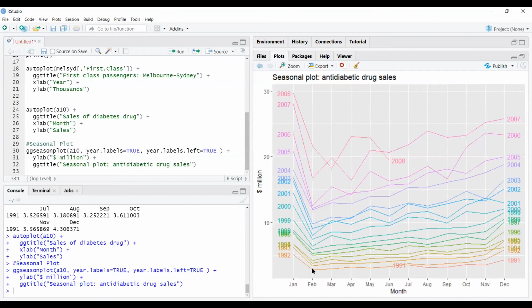Dito din sa February, para siyang nagbe-bend, halos lahat ng graph nagbe-bend siya sa February. Maganda din dito, nakikita din natin na nag-i-increase, kasi millions to eh. No? Nag-i-increase siya over the year. So ito is also an indication of trend. Right? So yan ang ating seasonal plot.